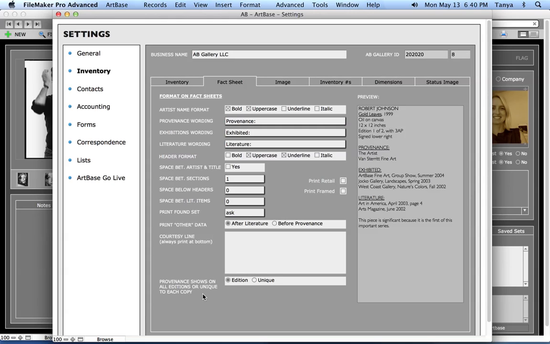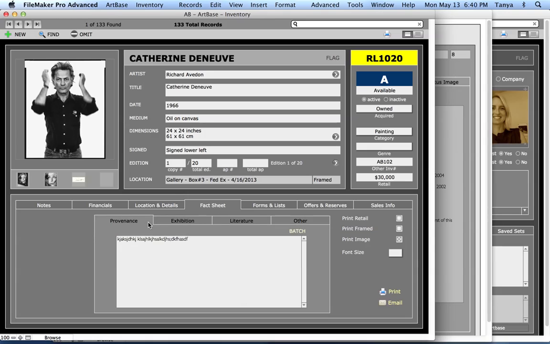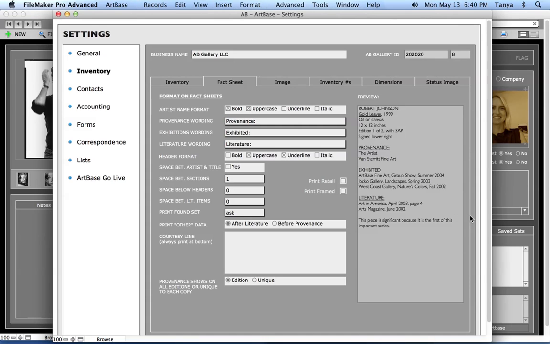Provenance shows on all editions or unique to each copy. So this is an important feature. In the fact sheet area, if you're working with an entire edition, you'll need to specify whether the provenance information, basically who's owned this piece, whether it is specific to each individual edition or if you want it to print the same for all of your editions. And the default is that it will be unique to each edition, but if you want it to be the same for the entire edition, you need to choose that.